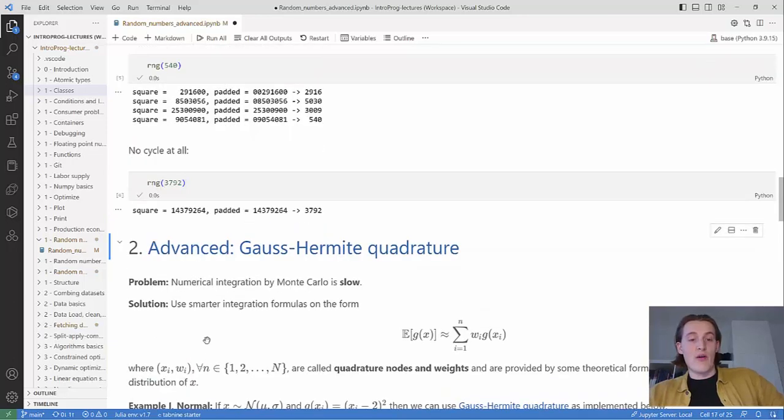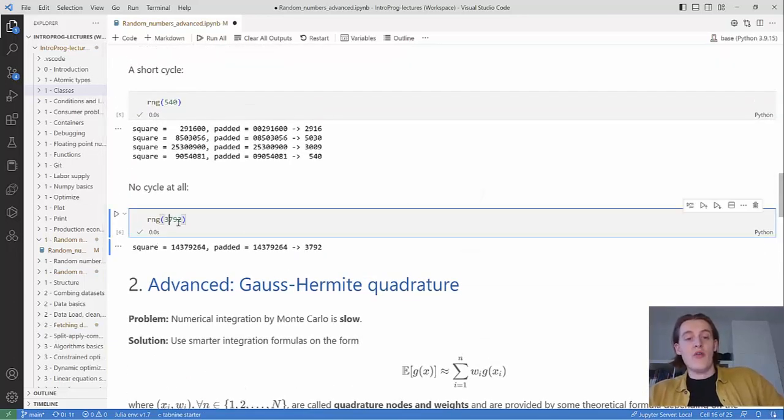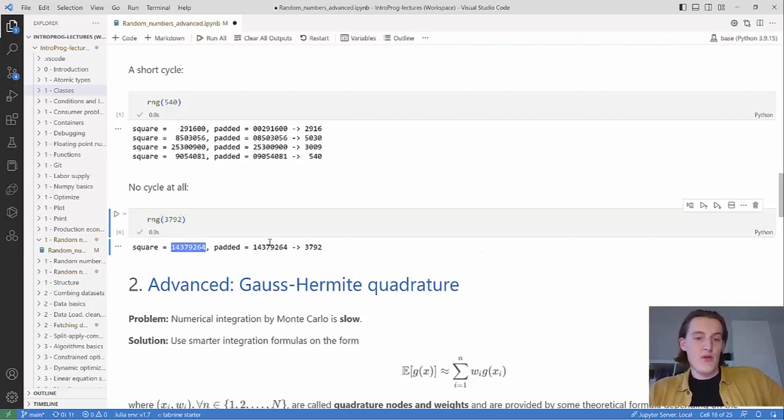You can also have a number that outputs itself. So if you start with 3792, then the square is this large number, and it doesn't need to be padded. But the middle 4 digits are the number that we started out with.